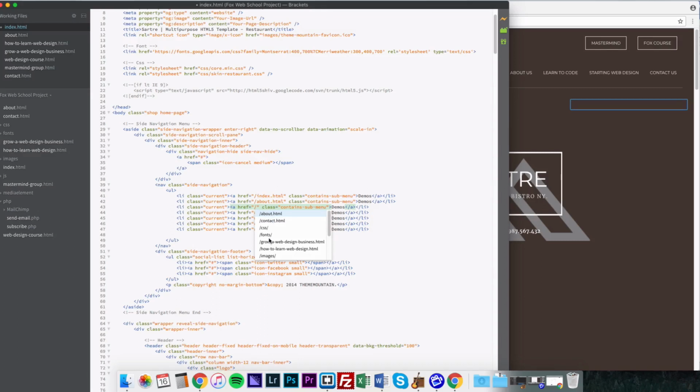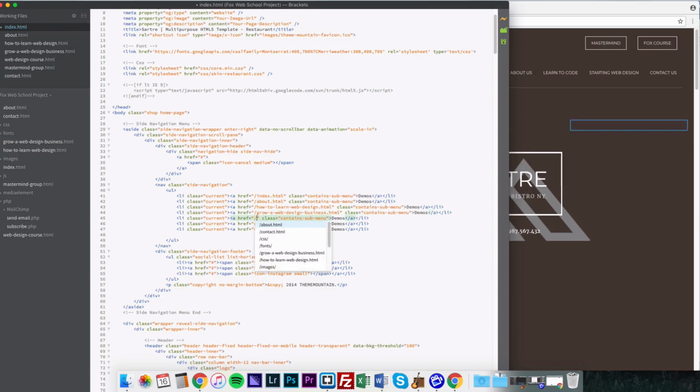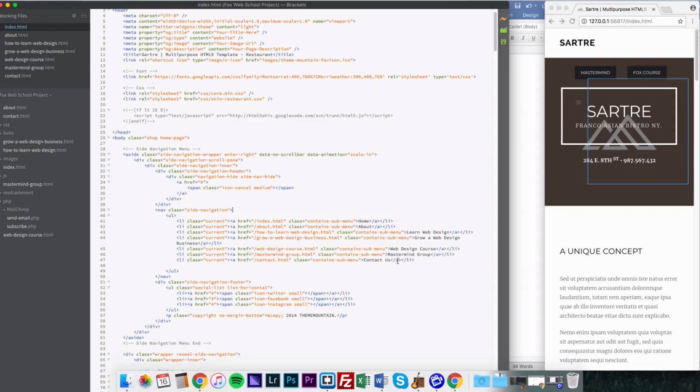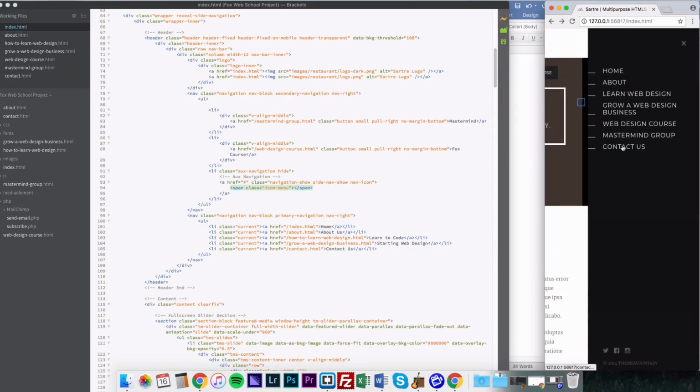The next one, which is how to learn web design, I'm going to have the grow web design business, the web design course, the mastermind, and the contact us page. But all these names are still in here as demo, so I also have to change all of these. And here we go. I got all the names that I want. When I click on the menu like this, they now all come up on the side. This is only going to be visible on a mobile device or something very, very small.